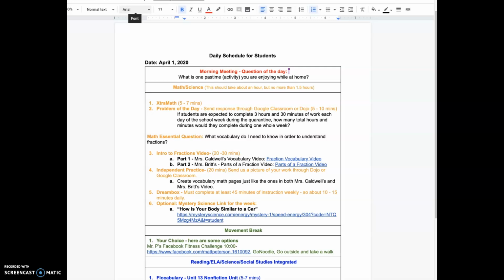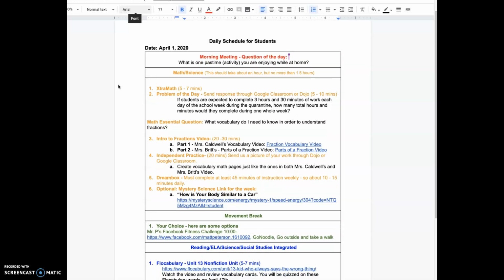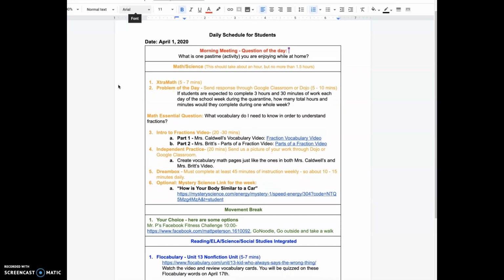This is going to be your schedule for April 1st, and Miss Brisson is going to start with the morning meeting. So every morning, we're going to have a question of the day, which we would normally do with our morning meeting. You can think about that question. You can respond on Google Classroom if you want, but it's just giving you something to think about each day.